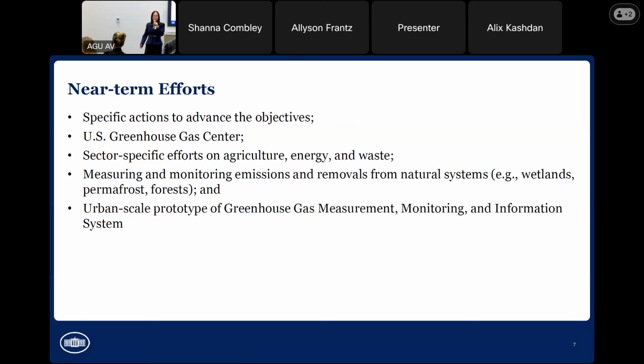For energy, there's a demonstration being led by USGS on coal mines, setting up coal mine measurement test beds and reconciling the top-down with bottom-up. Peter Warwick from USGS is here today, and he's the lead on that demonstration. There's also a section on oil and gas. Waste is focused on measuring and better understanding emissions from landfills.